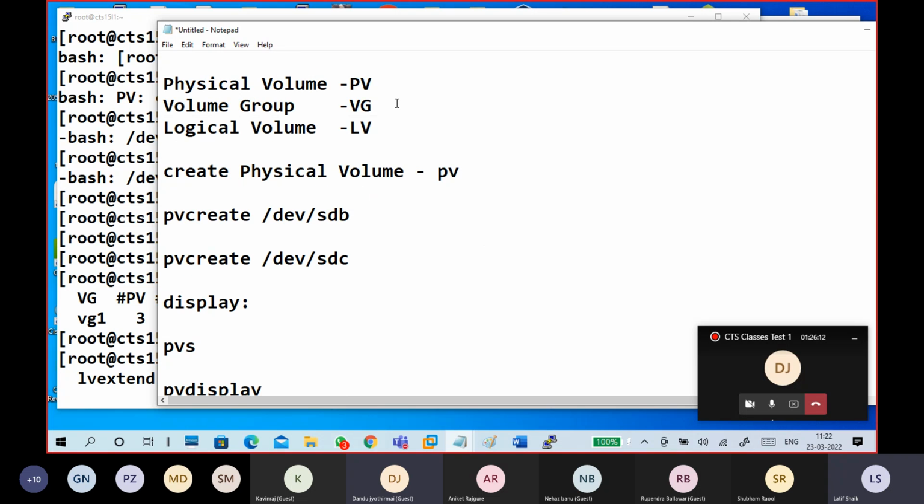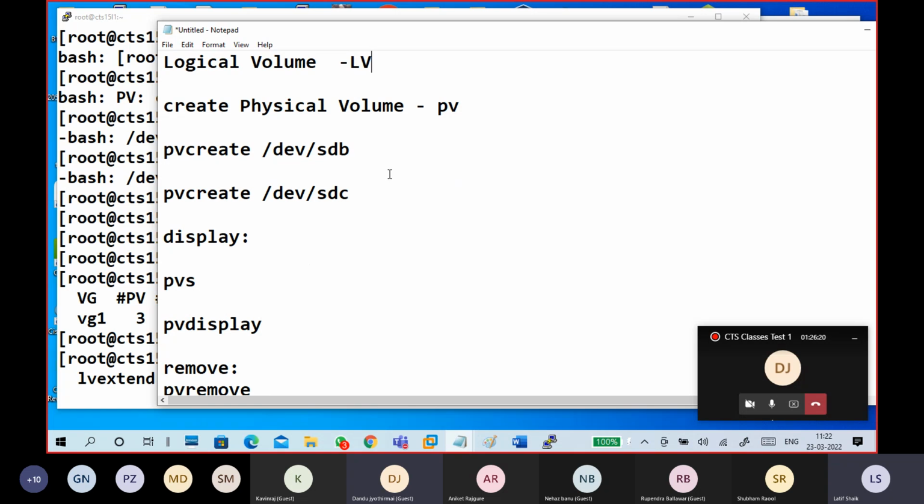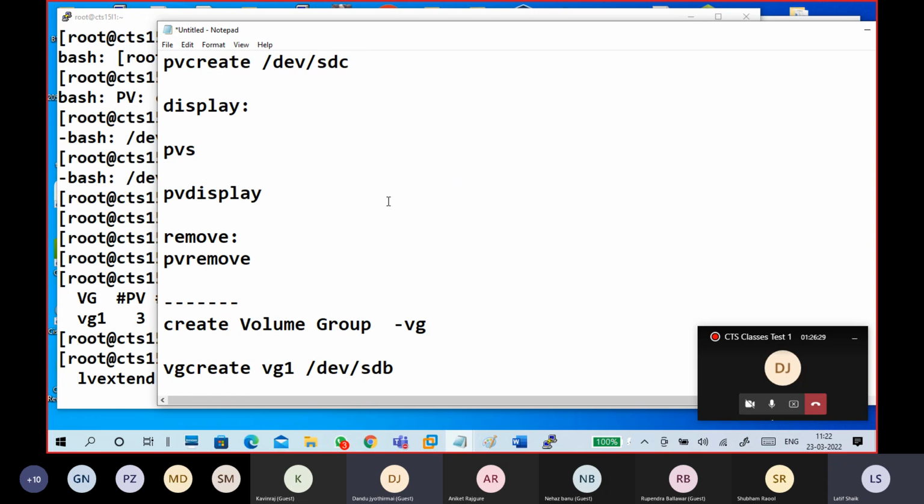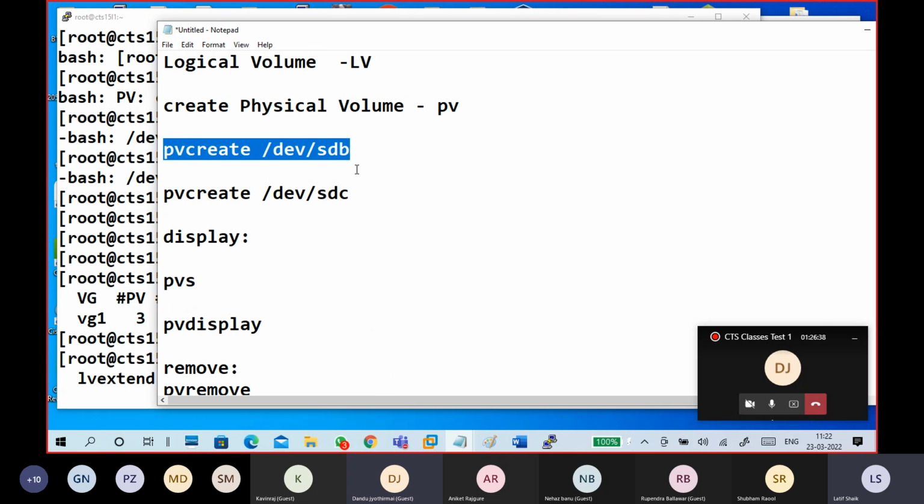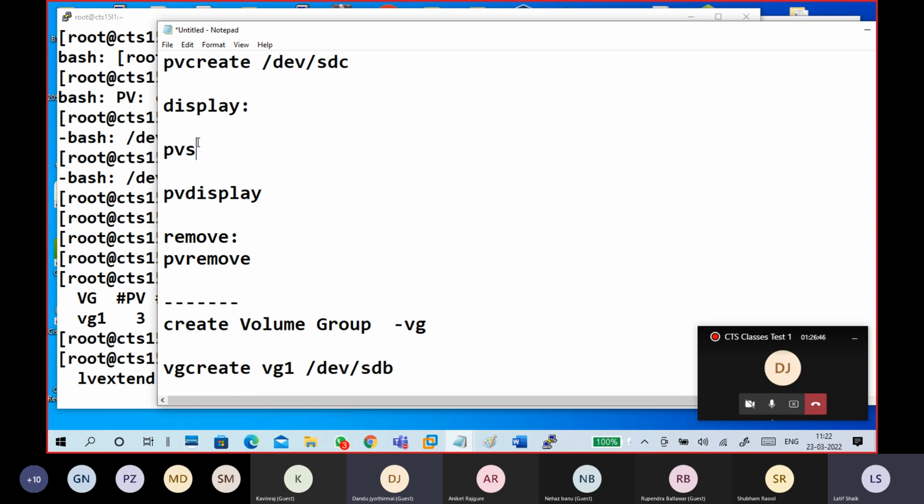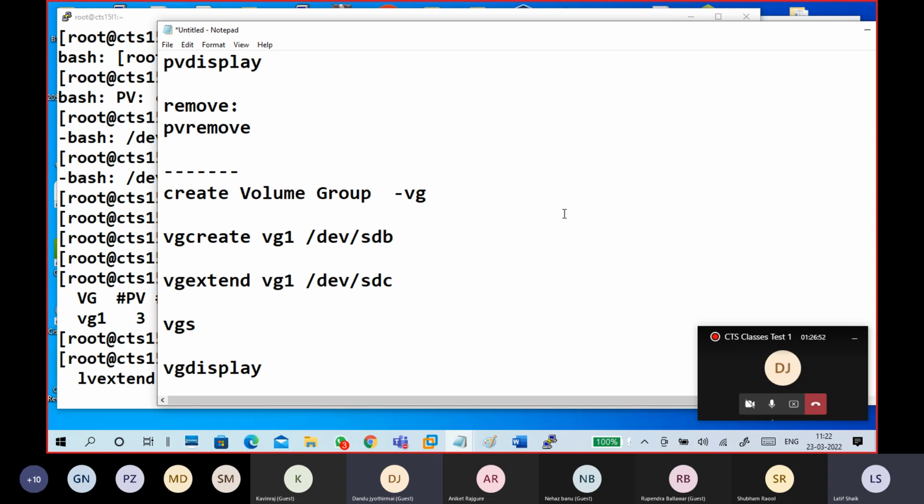So physical volume is pv, volume group vg, logical volume lv. The commands are very simple: pvcreate, vgcreate, vgextend, lvcreate. Only four commands. The remaining are display commands only. So pvcreate is like this: pvcreate and give the volume name. pvdisplay, pvs. If you want to remove, that is a different part.